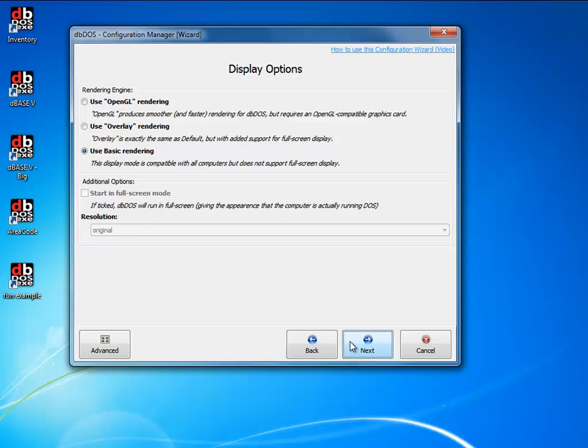Next is the display options, and we have a lot of exciting things to talk about in display options. Now, by default, the basic rendering comes up, and the reason why we put it as a default is because it's the most hardware acceptable. In other words, most hardware will handle the display without any problems. However, if you want to use any advanced techniques like full screen, or you want to set the size of your window, you're going to want to use overlay rendering or OpenGL rendering.